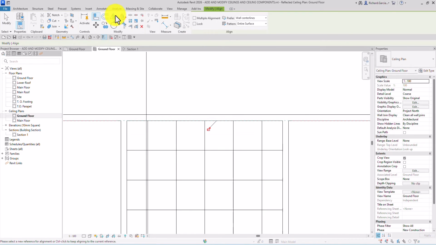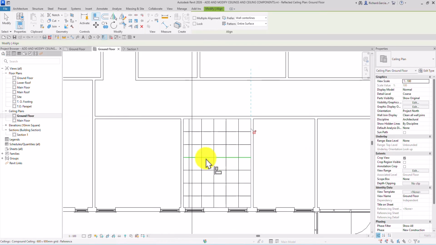Okay, and then I'm going to select Align again. This time the side. I'm going to select this side here. That is where I want to align the ceiling, and then I select the grid here. And there you go. So it's now lined up. So I'm going to select Modify here.